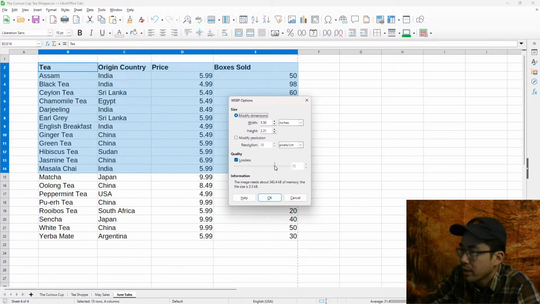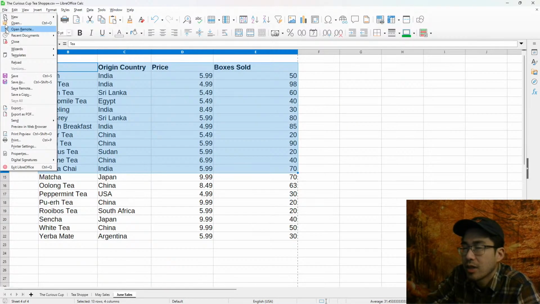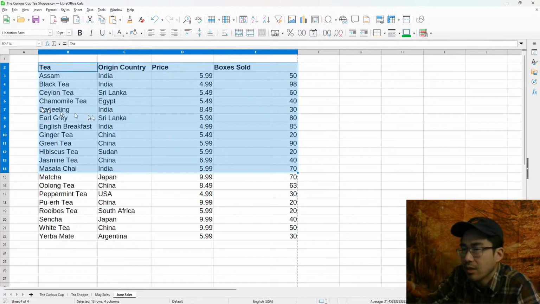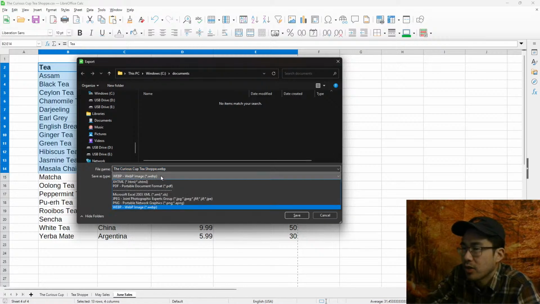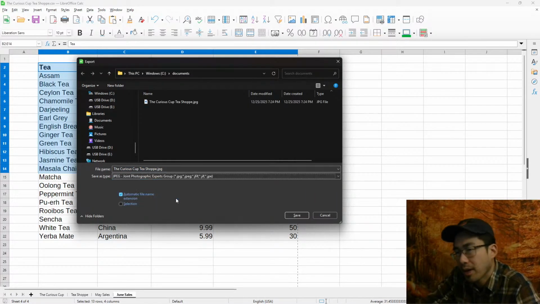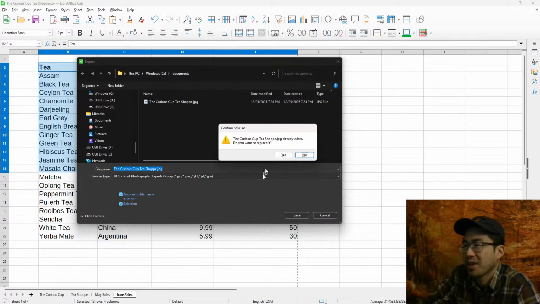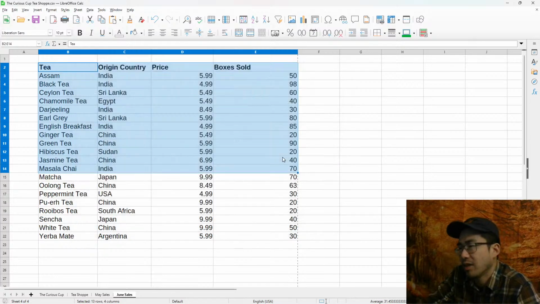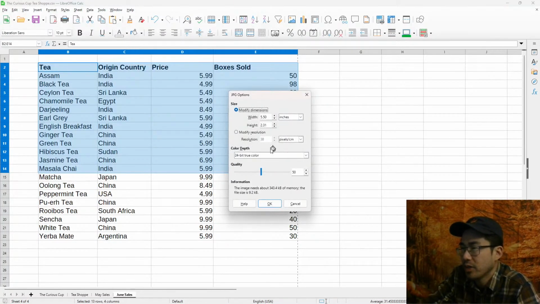For the quality, I'm on Webp. Let me change. Webp is nice. It's lossless. So okay. Let me change this back to JPEG. Okay, and then so the key is make sure selection is selected, because by default it will not select the selection checkbox for me. Okay, it says this already exists. I can overwrite my old picture. I'm fine with that.